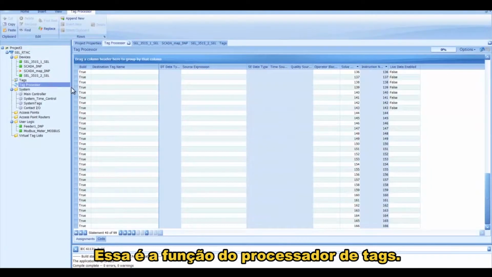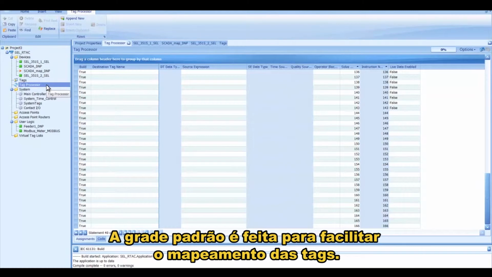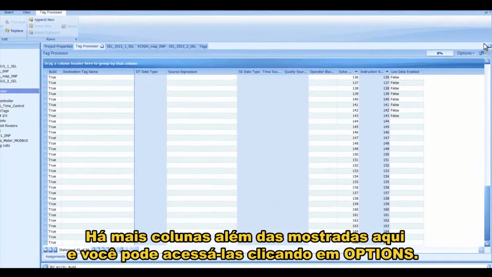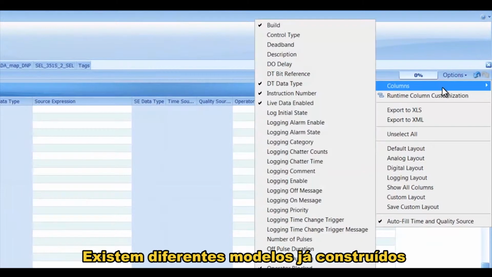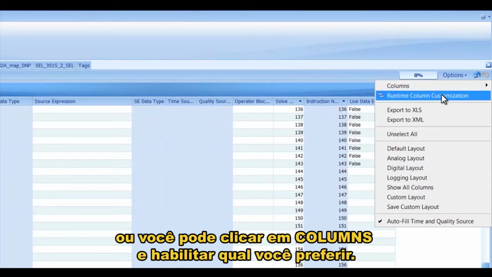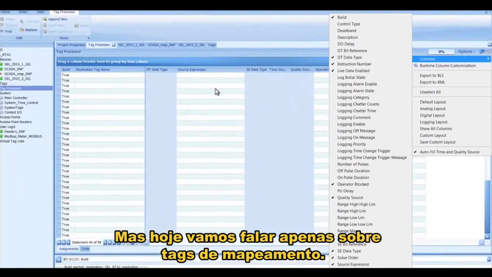So this is the tag processor function right here. You access it by clicking on tag processor. The default grid is defined in such a way that makes it easy to map tags. But there are many more columns besides the ones that are shown here, and you can access those by clicking on options. And you can see that there are different templates that are already built for you, or you can click on columns and enable any of those columns that you would like to. But today we're just going to talk about mapping tags.